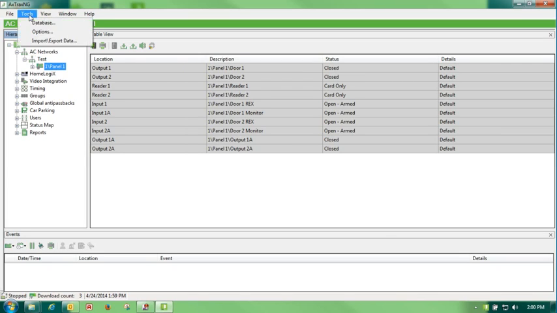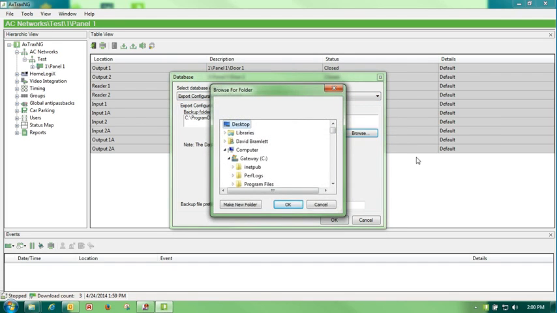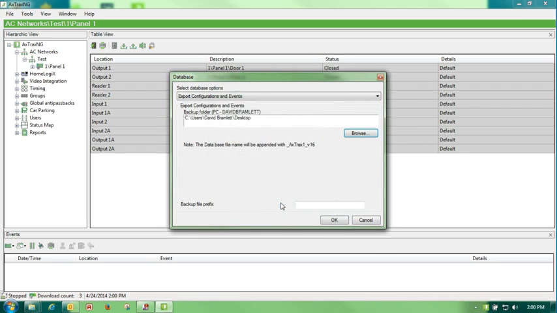To do a backup, you go to Tools, Database, and you can do a backup now, or you can do an export configuration and events. Both are exactly the same. You'll want to hit browse and put it to wherever you want it to go. I always put my initial on my desktop so that I'll know where it is. You tell it OK, and it starts the backup.